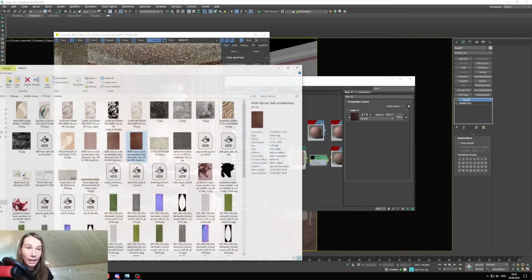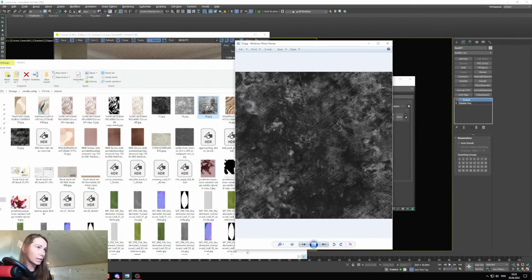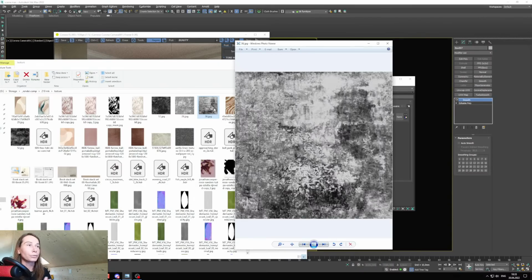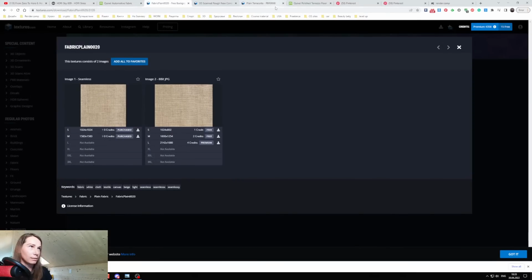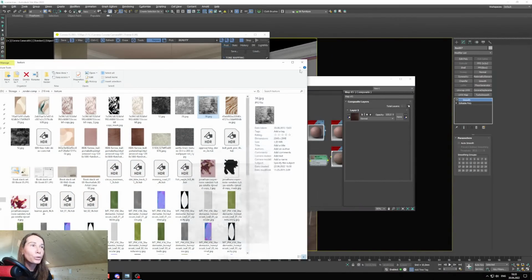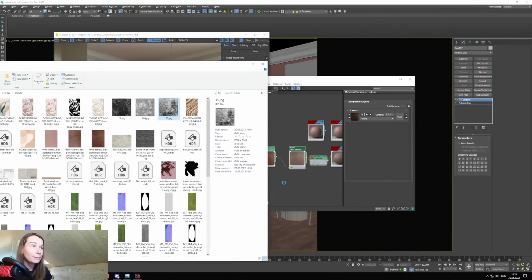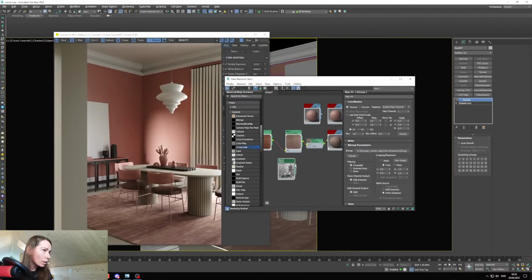Think a bit. Okay, first I'll use some map. I have different kinds of dirt maps. You can find different kinds of these maps. You can use Textures.com. Just put in the search dirt maps, or maybe Quixel, or just search Google for some dirt map, and it will give you a lot of options and you can pick whatever you like and try different kinds of maps. So I'm going to use this one.